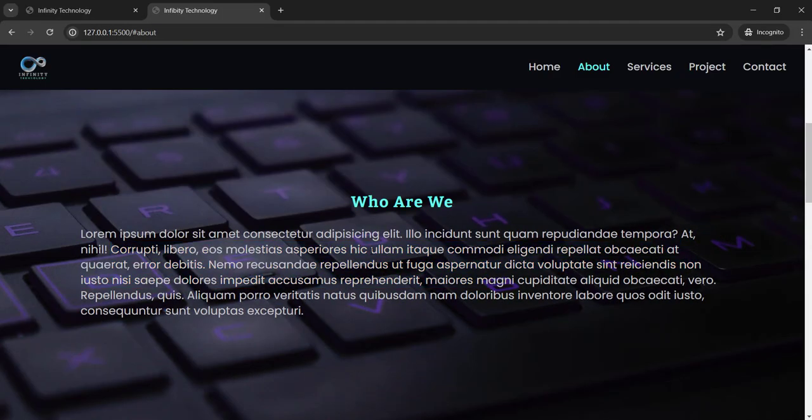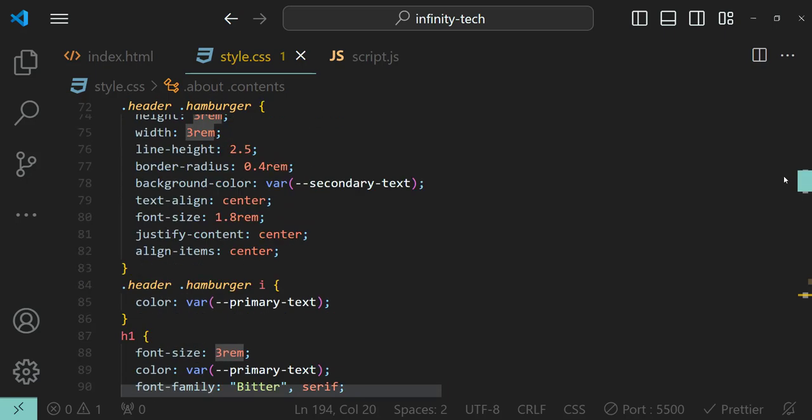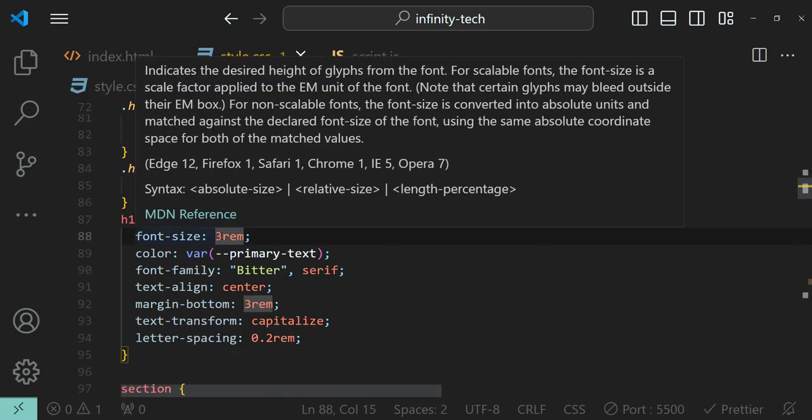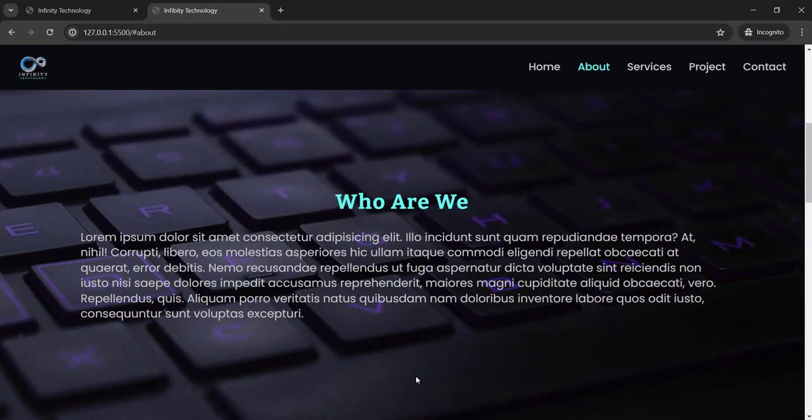Okay, that's better. Do you think we should increase the font size of this h1? Let's go back to the h1. Okay, font size, let's make it 4 rem. Okay, that's better. Now bring in the animation effect.